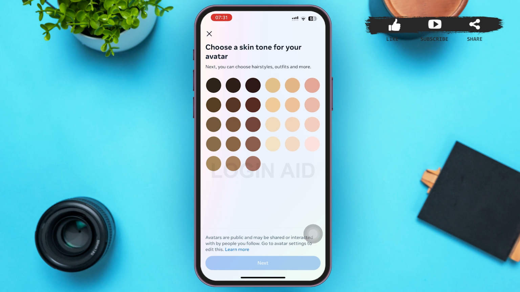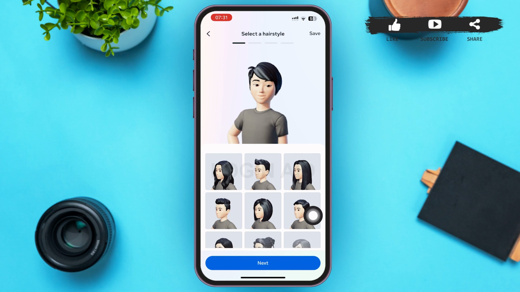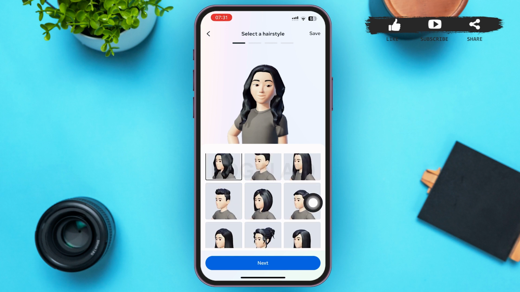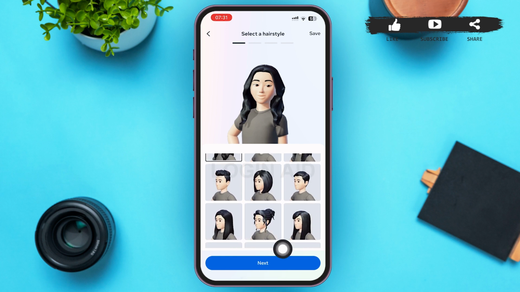Then you'll be redirected to a page something like this where you can choose a skin tone for your avatar. After you're done with choosing a skin tone, tap on next on the bottom of your page. After that, you will have to select a hairstyle. You can select any hairstyle of your choice by scrolling down on the various options on your screen and tapping on next on the bottom of your page.